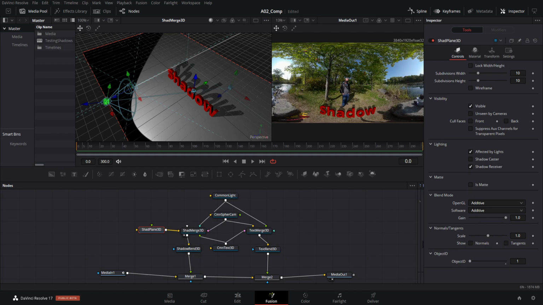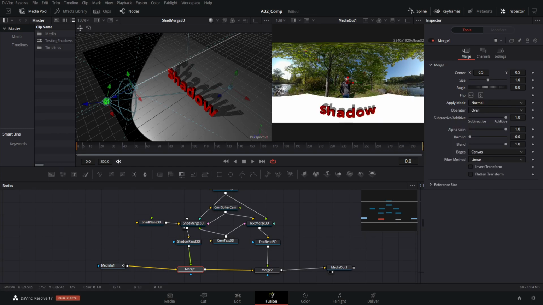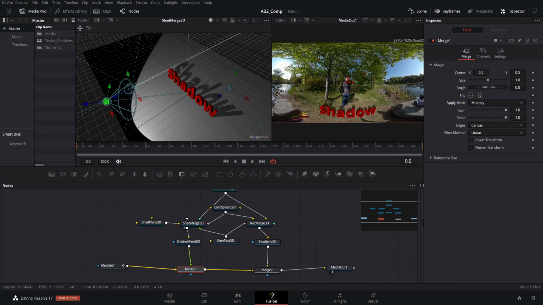So how can we make it so that the plane will not be seen? Simply by going to merge and then using the multiply ability instead of normal. With normal, we will see the plane here with the shadow, but with the multiply we don't see the plane anymore.